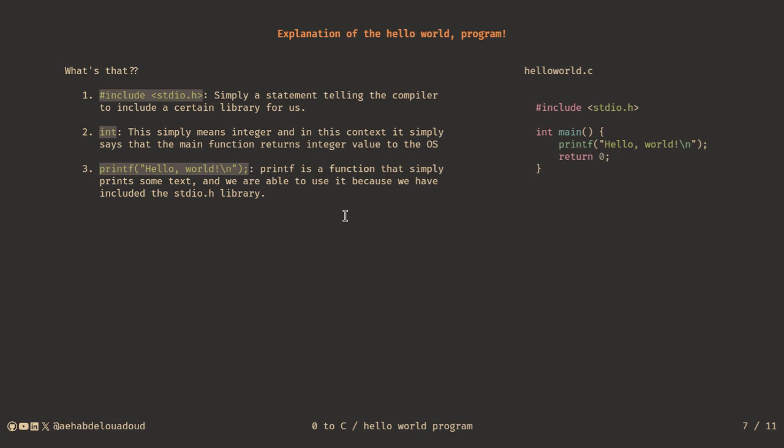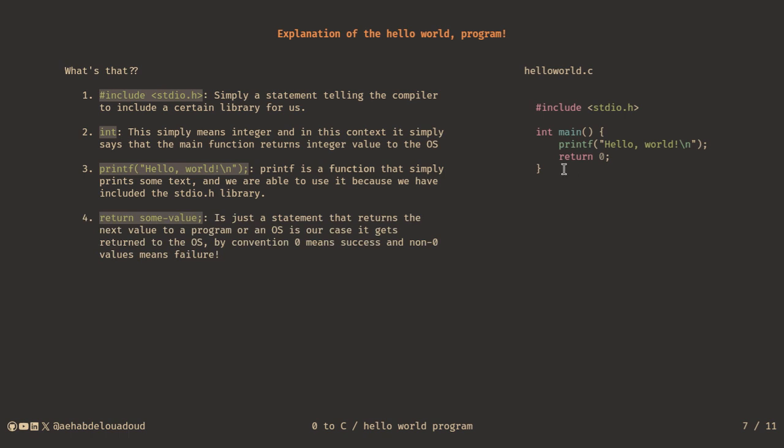Printf is a function that simply prints some text, and we are able to use it because we have included the stdio.h library. Because we've included this one, we're able to use printf. And printf simply prints what's inside of these double quotes to the screen. And return is just a statement that returns a value to a program or an OS. In our case, it gets returned to the OS.